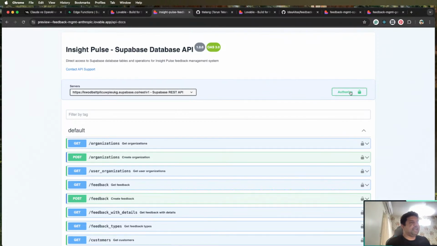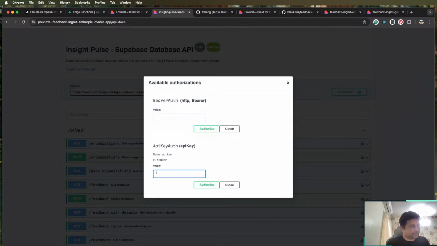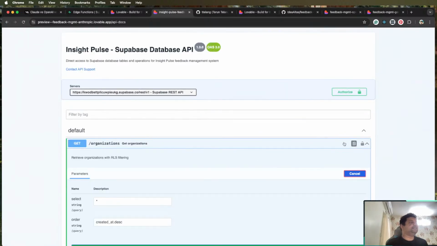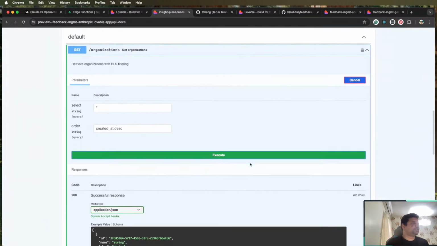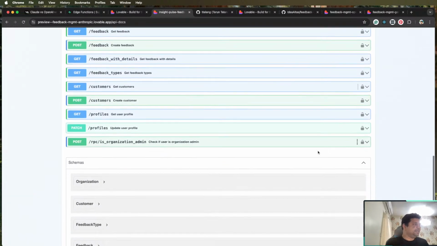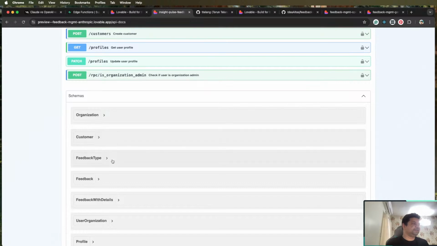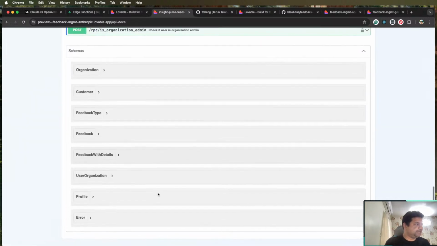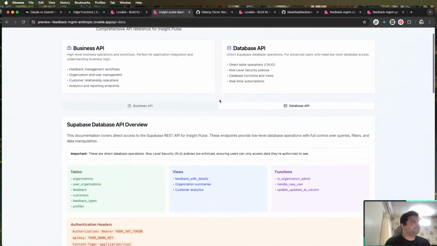Here we have to authorize by pasting the token and API key. Once we have the token and API key entered here, we can play around with these APIs. For example, I have this get organization API. If someone wants to extend this particular application through these API interfaces, they can build and enhance it, build mobile apps, or build different kinds of interactions on this app. So this is all about the APIs.